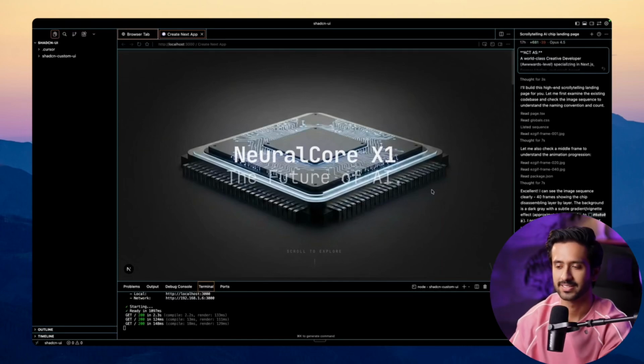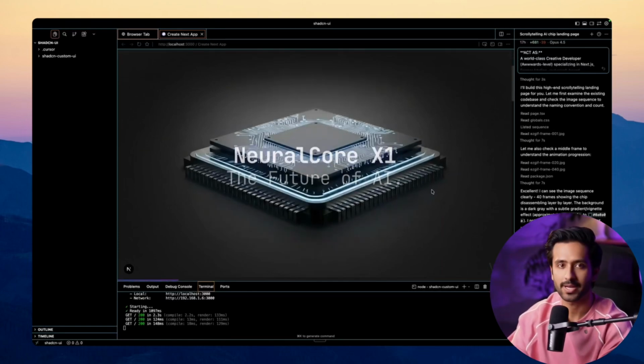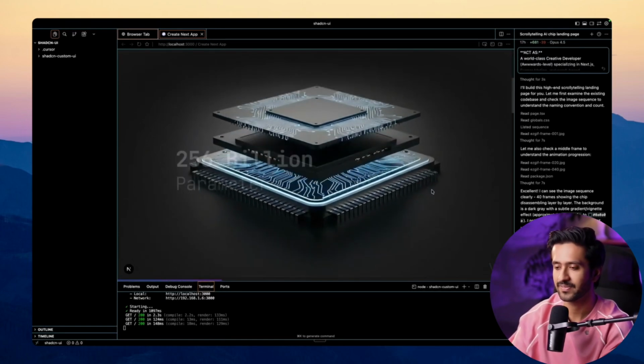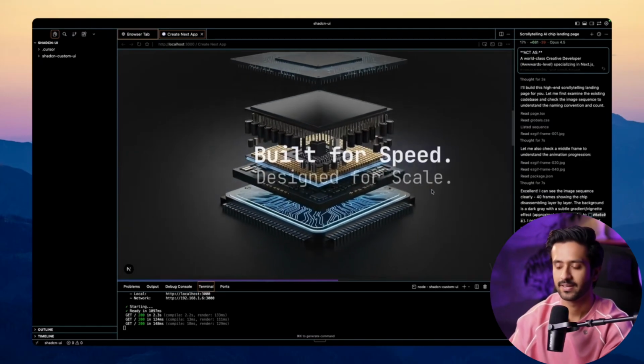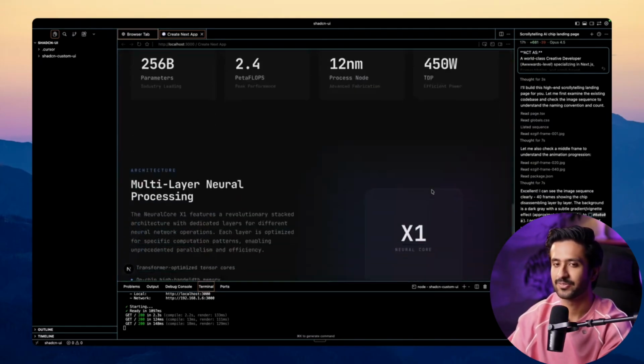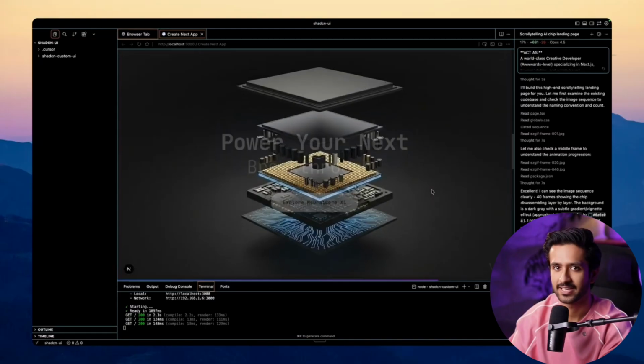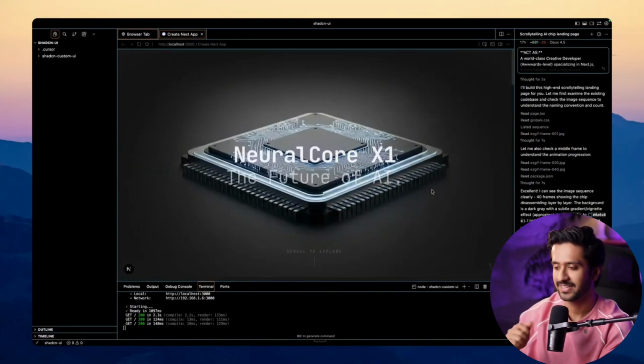Okay, so look at this. When I scroll down, you will be able to see this entire chip, exploded into its 3D parts. So let me scroll down, and here it is. So this is the landing page that I built yesterday for a fun project. And I have been thinking of integrating this into my client projects as well.